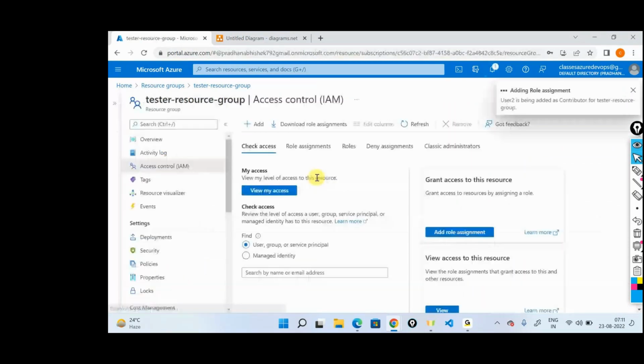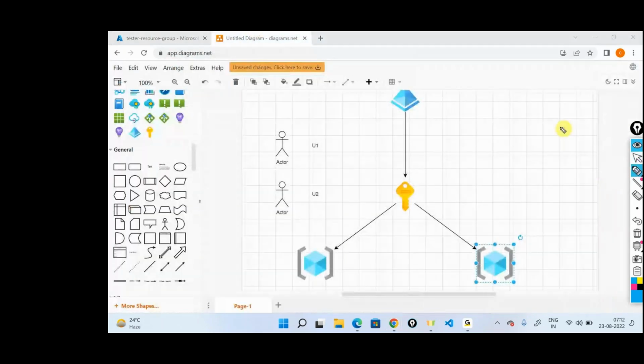So now user 2 is granted the contributor role, but this time he was not granted access at the subscription level. He was granted access at the resource group level, which means this user is not added here, this user is added here. So he will only have access to this particular resource group and the resources under it.